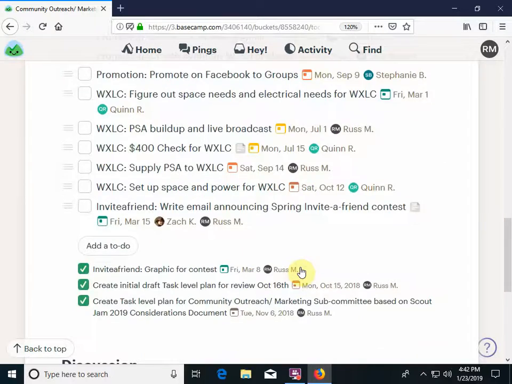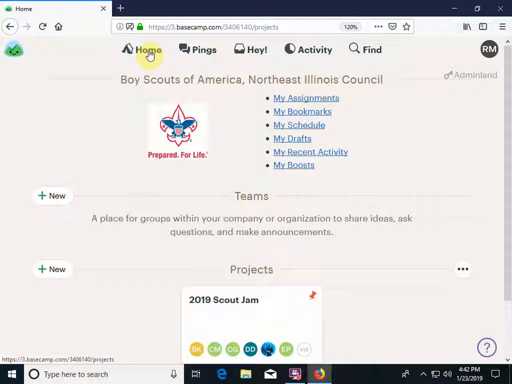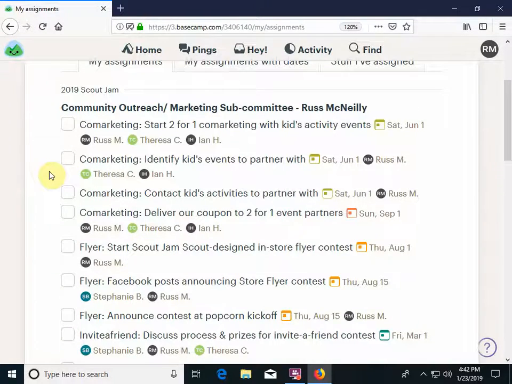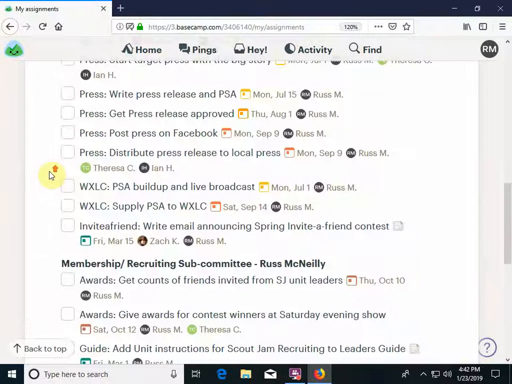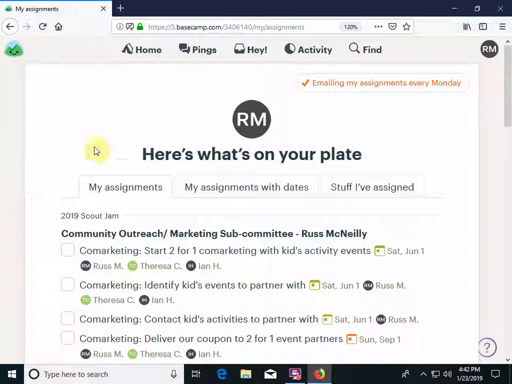So, at any rate, those are some of the key things for you to do. And also, let's go back out to home, and you'll see, for example, there's my assignments. These are things that I can do, and that would be one way of looking at things. So these are all things that are coming up and so forth.